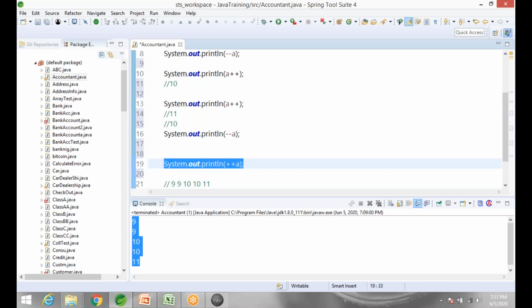Shrestha? Yes, sir. So it's before, so it's 11. Pre-increment. So the most recent value was 10. That will become 11. 11. And that's the output. 9, 9, 10, 10, 11.